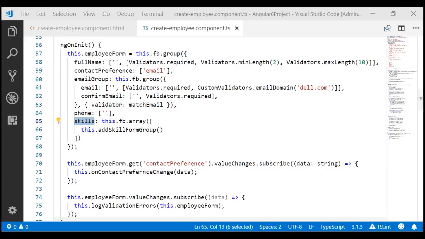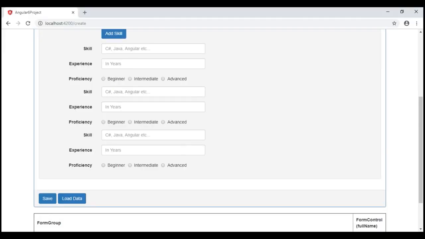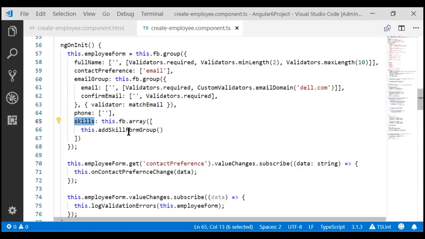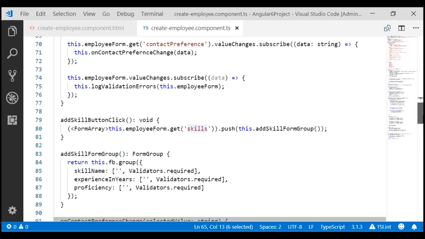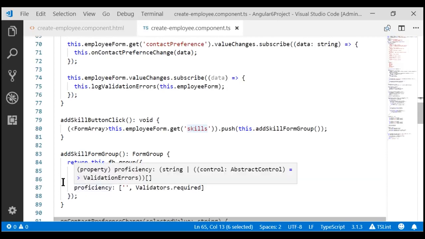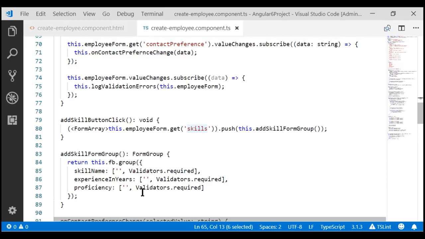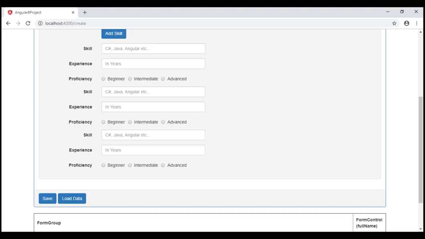Every time we click this add skill button, we are calling this method add skill form group, and if you take a look at what that method is doing, it is returning a form group with these three form controls: skill name, experience in years, and proficiency. At the moment on our form we have three skill form groups, each skill form group containing these three form controls: skill, experience, and proficiency.